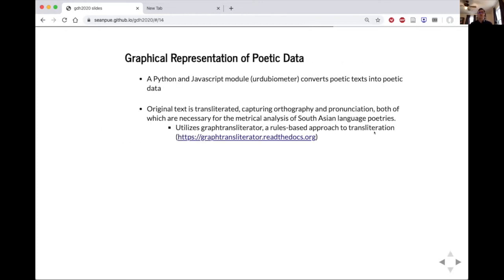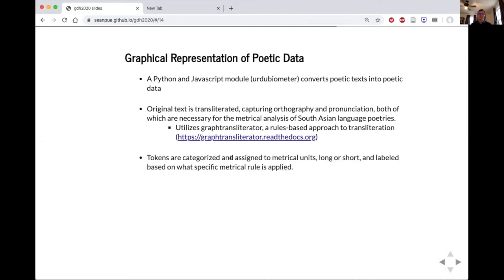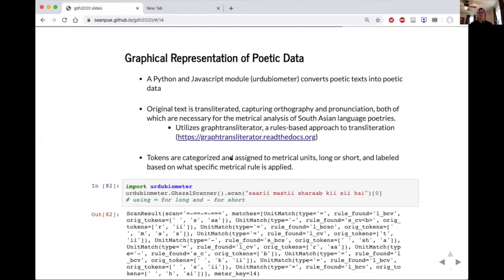I'm working on a Python and JavaScript module called Urdu Biometer, which hopefully will be released soon. What came out of that project is something called Graph Transliterator, which has actually been reviewed in JOSS, the Journal of Open Source Software. I highly recommend that experience. It was really, really helpful. The tokens are categorized and assigned to metrical units, long or short, and labeled based on what specific metrical unit is applied. Here's an example. This is just the Python code, and you can see what the scan result would look like.